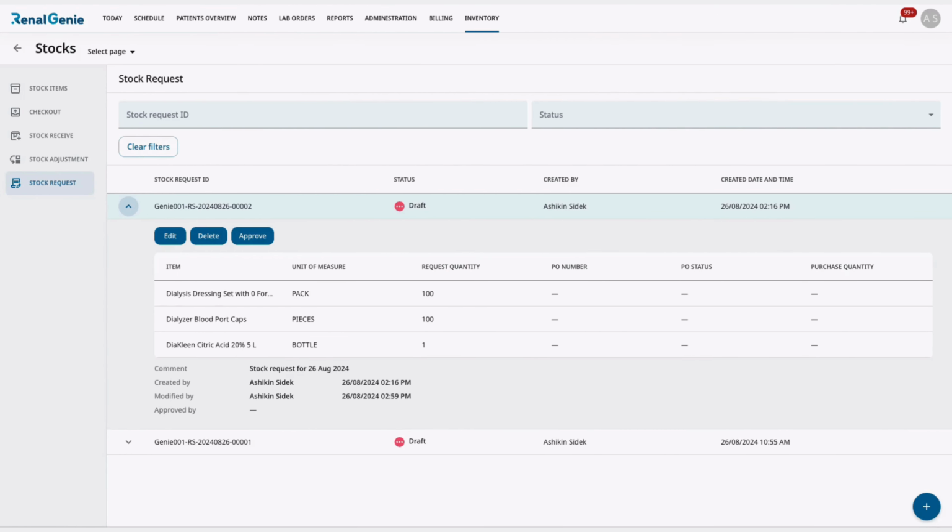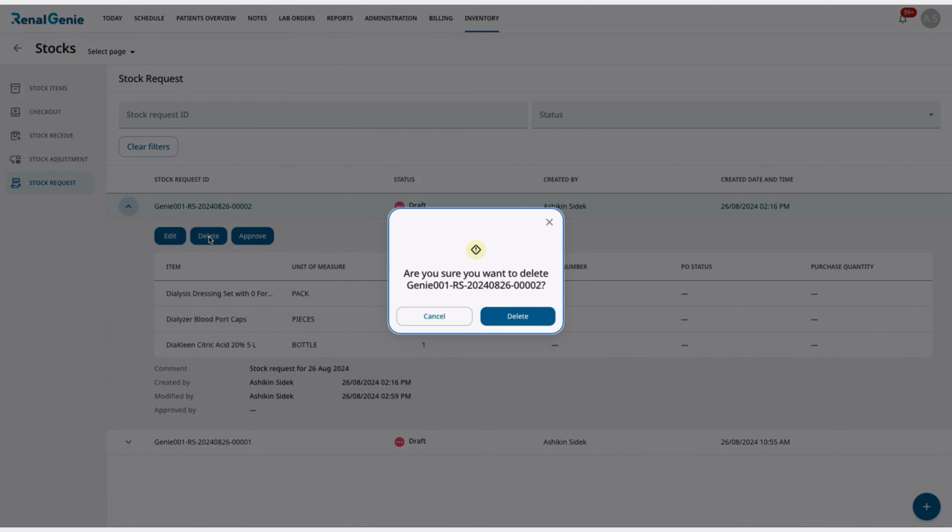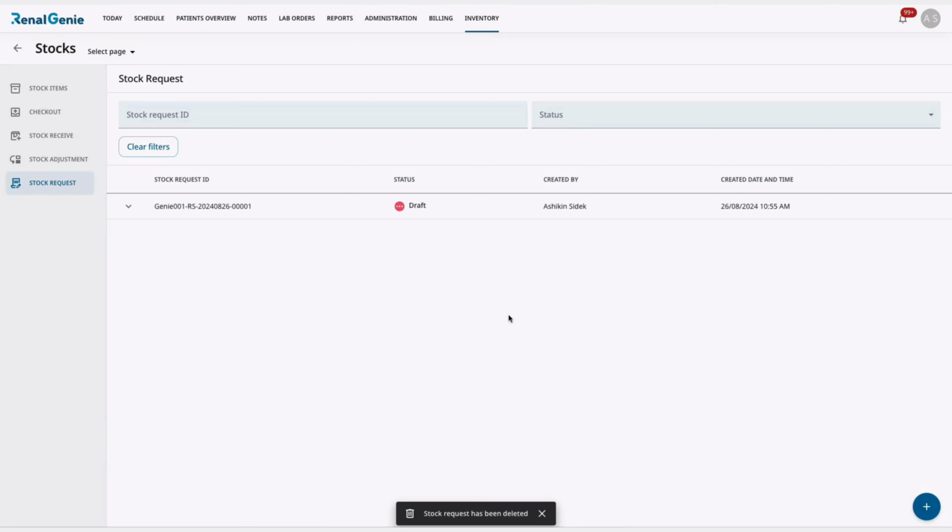To delete stock request, click on Delete button and system prompt out a confirmation window. Click Delete to proceed with deleting the stock request, otherwise click Cancel to cancel the deletion. Upon a successful delete operation, system prompt a message that the stock request been deleted.